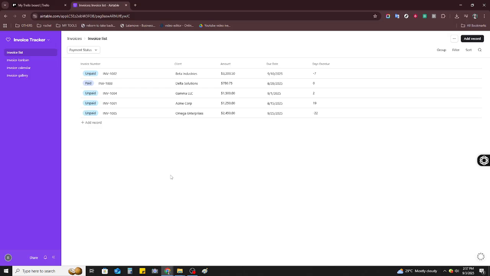Look towards the top left corner where the table name is displayed. Next to it, there is a More Options button. Click this to reveal a menu and select Import Data. From the list of import options that appear, choose CSV file.